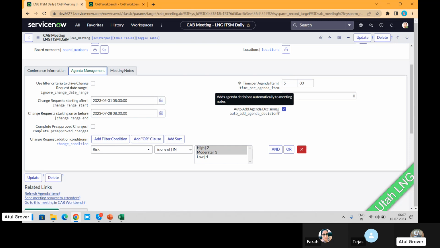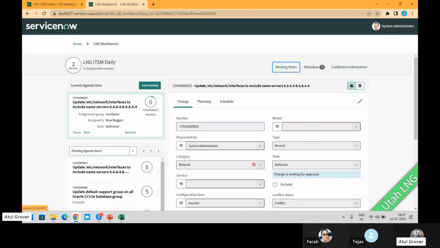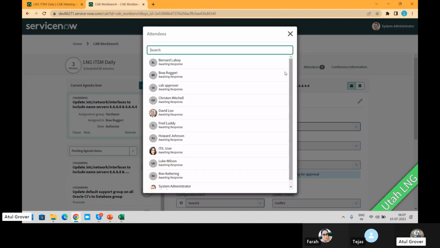Auto add decision. So the decision has been added already. On the previous change, no decision has been taken. Now let's say this change. And how many people are attending? You can see from here that these many people are attending.